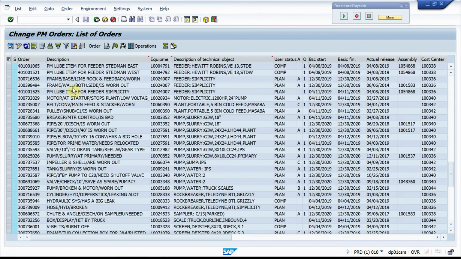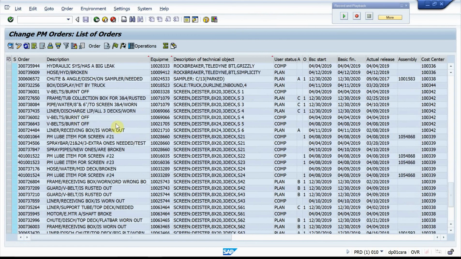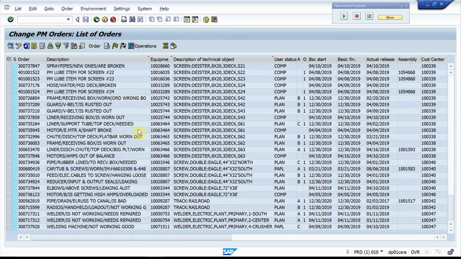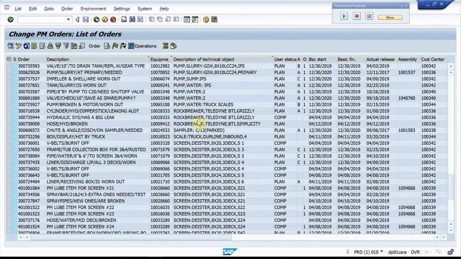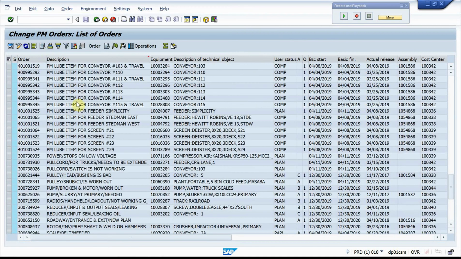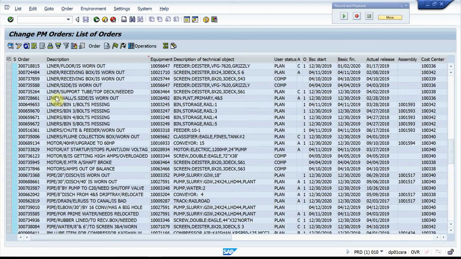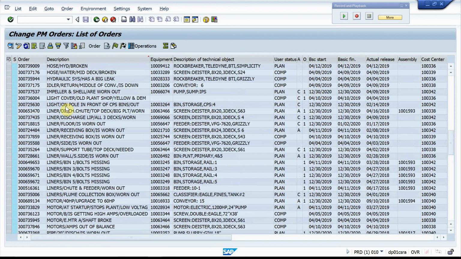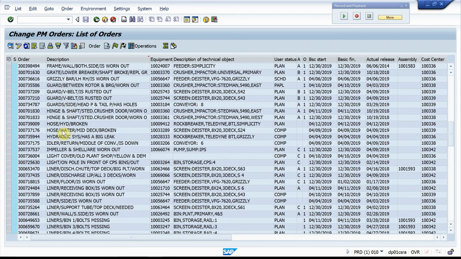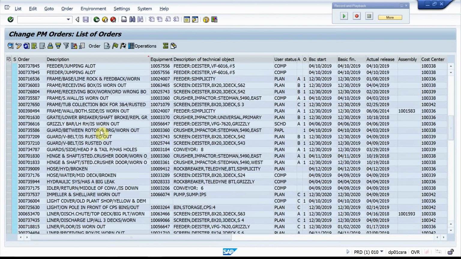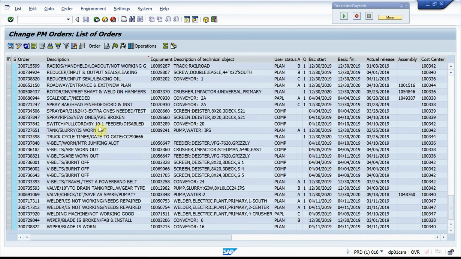So you'll go back in and you'll see, there was a pump. Well, first of all, here's the one for the Simplicity rock breaker. See, hydraulic hose, hydraulic broken. You'll see why I put them this way. If I change the description and sort it, you can see all my PMs are together, all my pipe problems are together, motor problems, the liner problems, idlers, or I can say the hoses. Here's the hose problem, hose, water, mid-deck broken. So anyway, that's why I name them this way.